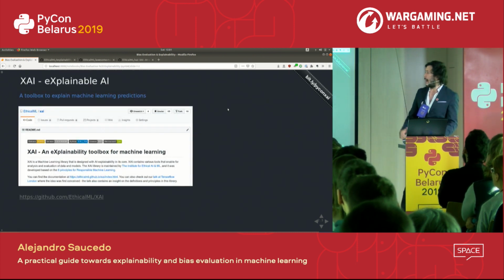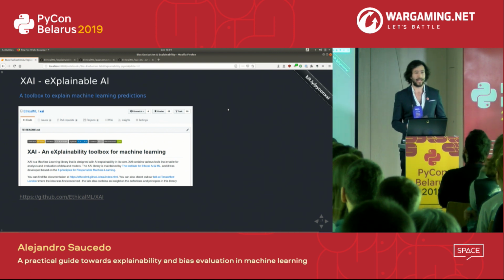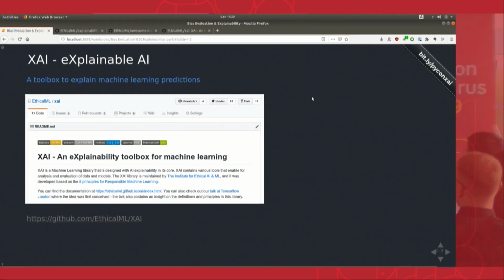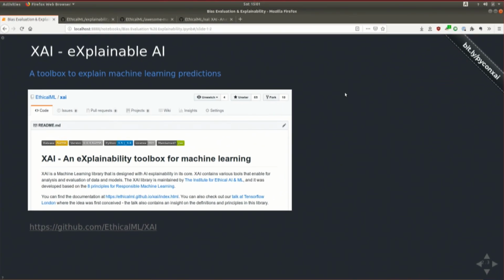So let's do this. We're going to be using this library called XAI, which the Institute maintains. It's available and you can check it out. Feel free to contribute with issues or pull requests.